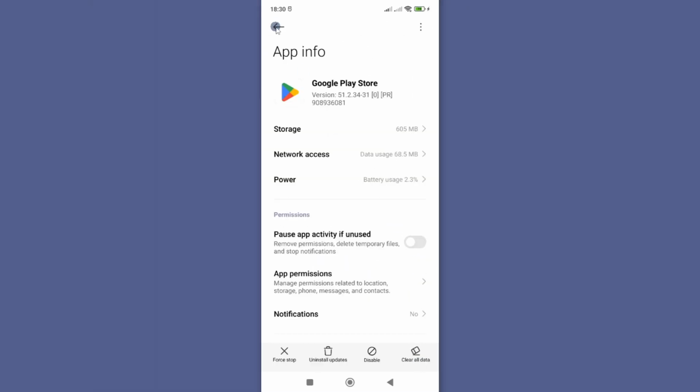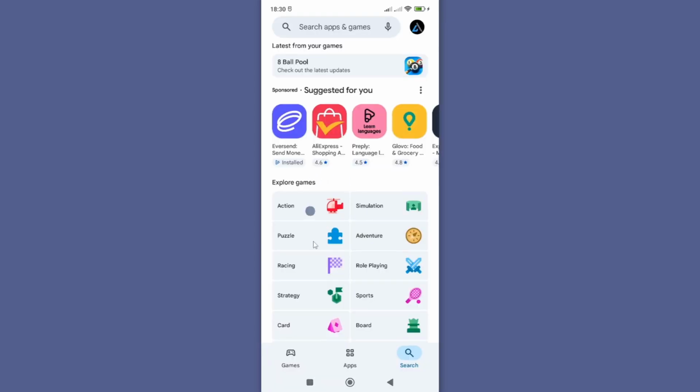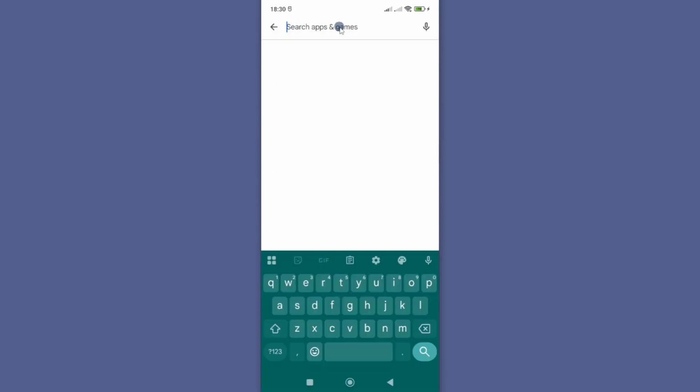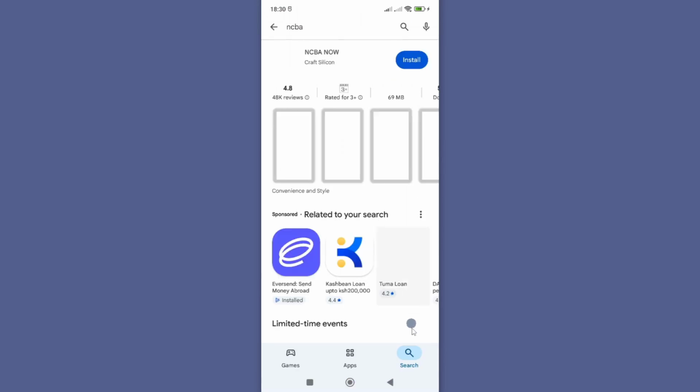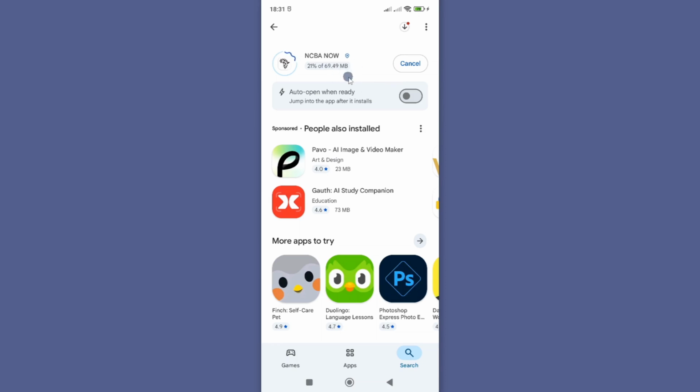For this, you'll need to log in afresh to your Google Play Store because you'll be logged out. Once you're logged in, now head over to your search bar here and search for your app. So I'll search for NCBA and then run the search here. As you can see, now I have the app here. I'll try to install it. And now look at that. I'm able to install NCBA Mobile Banking app.